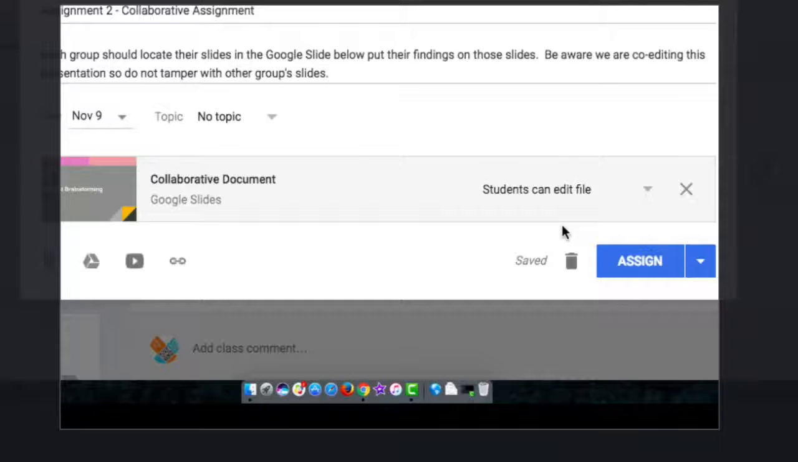I heard someone say once in a presentation that I went to that this should not say Students Can Edit File. It should say Students Can Collaborate on this file, because that really implies that collaboration feature. And again, I have the same choices down here to delay it, make it a draft, but I'm just going to assign it.